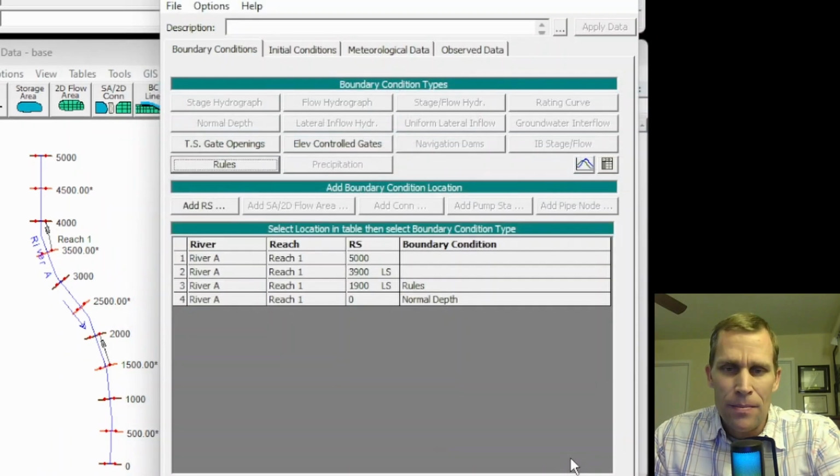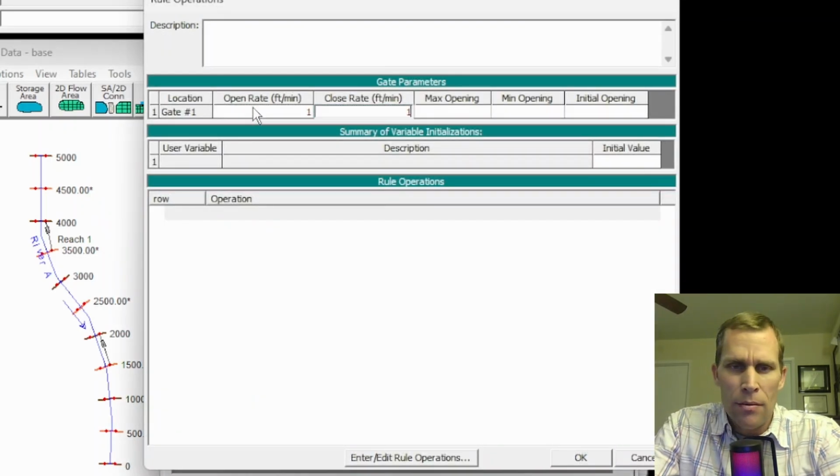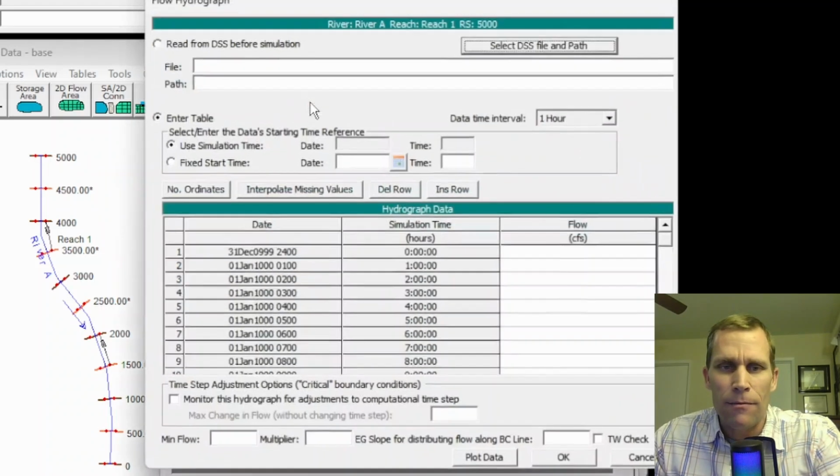So click OK. And then I'm going to do the same thing here for the lateral structure at River Station 3,900. So rules, and then again, 1, 1, 6, 0, 0, and OK. All right, finally, we have our upstream boundary condition. This is at the top of the reach. I'm going to go and define a flow hydrograph.